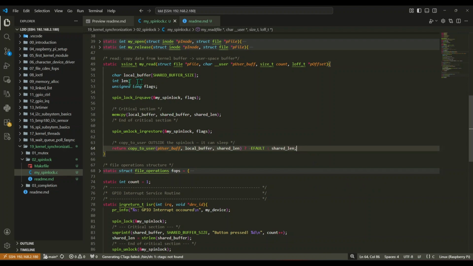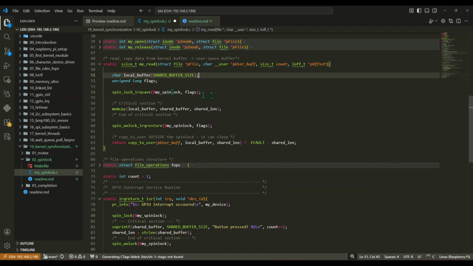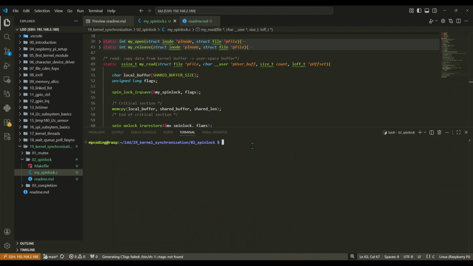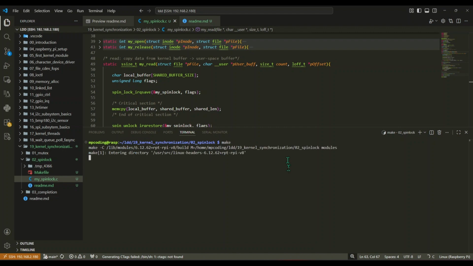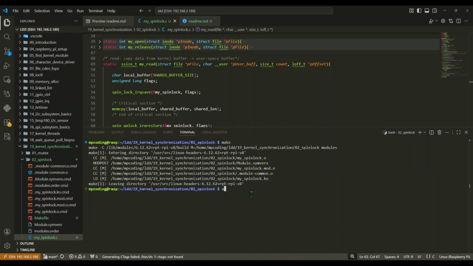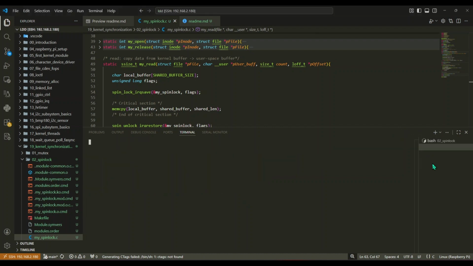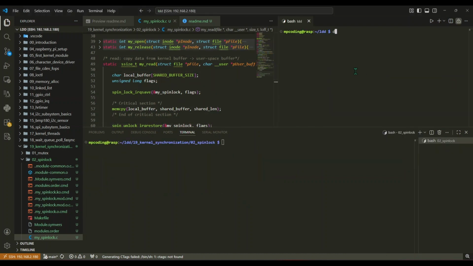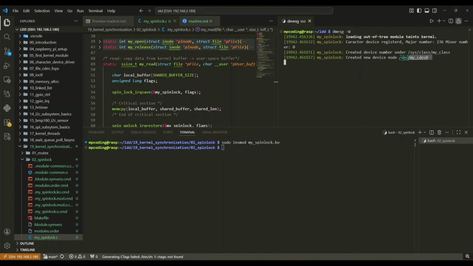This len local variable is not needed, so I will remove that. Alright, now our setup is complete. Let's build the module and test the code. Alright, the build is complete. Let's open the kernel log in another terminal. And now load the module. Okay, module loaded.